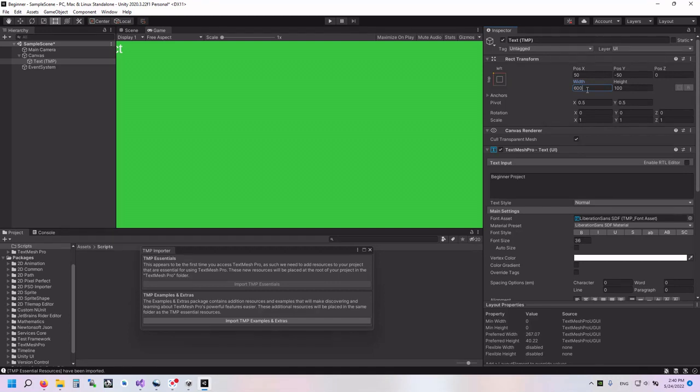Huh. Where did it go? Beginner project. Oh, it must be anchored in that corner, and because it's going on one line, it must be running off to the left. Aha, because you see the position. Okay.